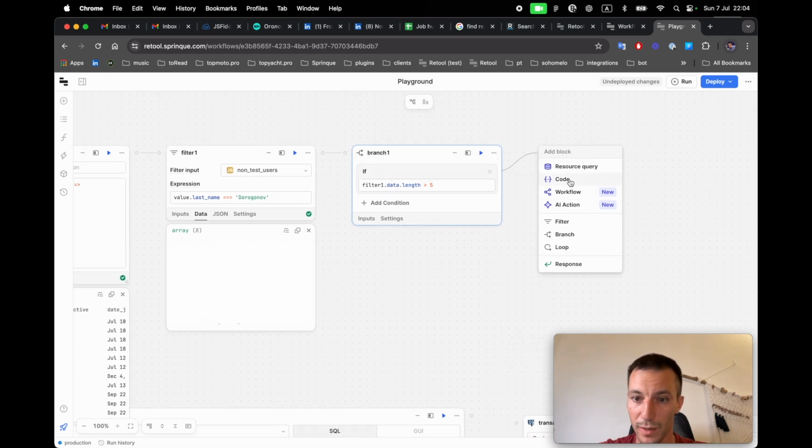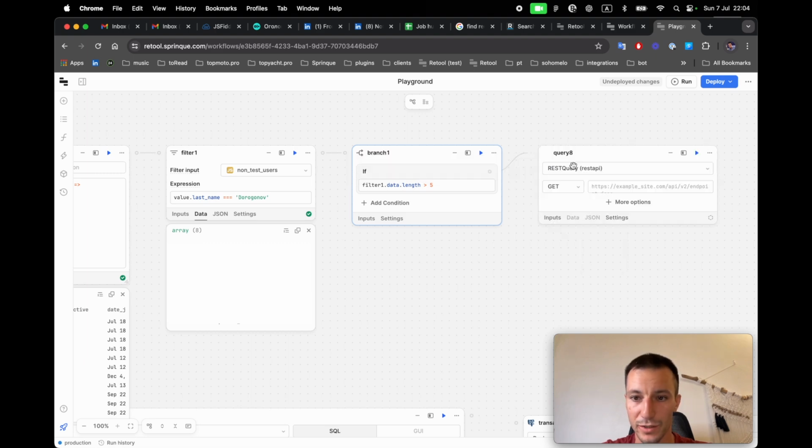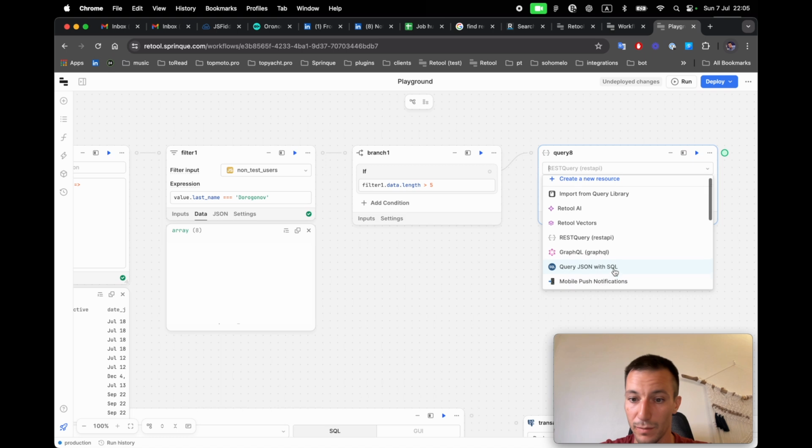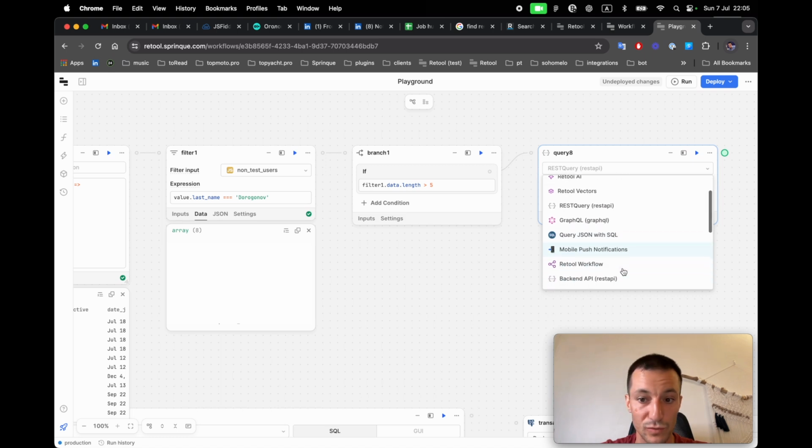So what type of items can you add? First, you can add a resource query. Based on what you have integrated with Retool, it can be a really long list. For example, import something from the query library, Retool AI, Retool vectors, REST query, GraphQL, mobile push notifications, Retool Workflow, so you can trigger another workflow from this one. Your backend API, any endpoint can be called.